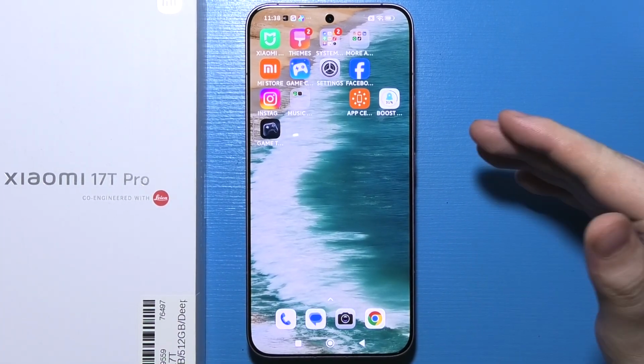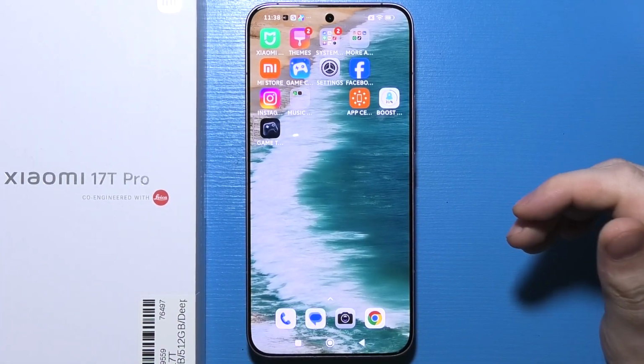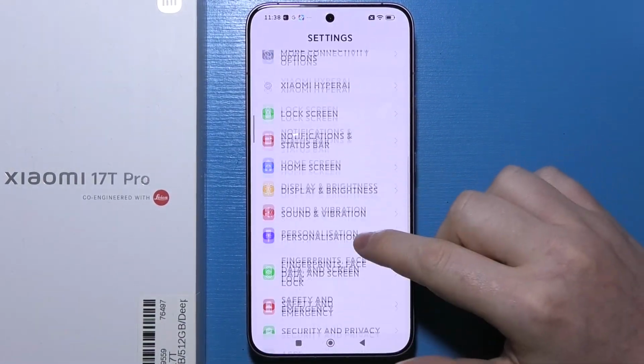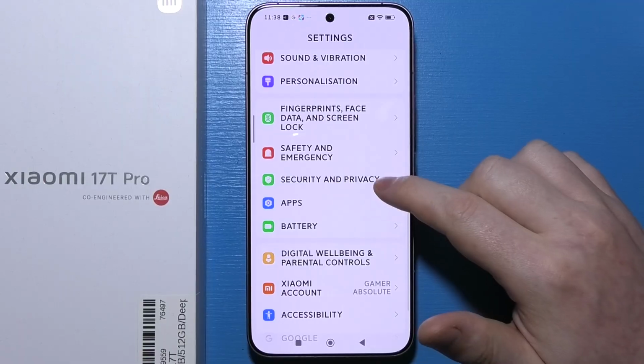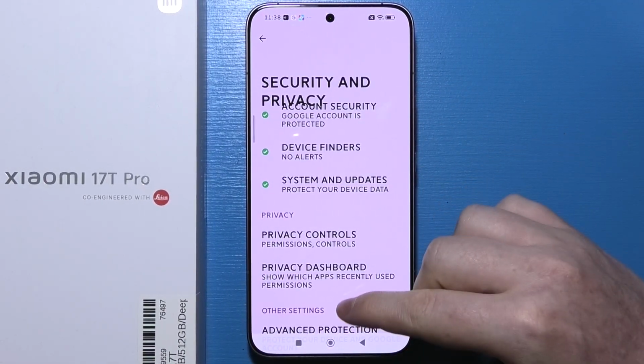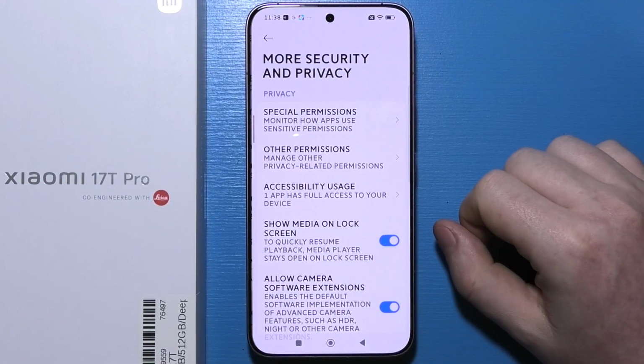To install app files on Xiaomi 17T Pro, first of all, you will need to open settings on your device. Next step is to scroll down until we find the security and privacy. Then you can scroll all the way down and select the more security and privacy settings.